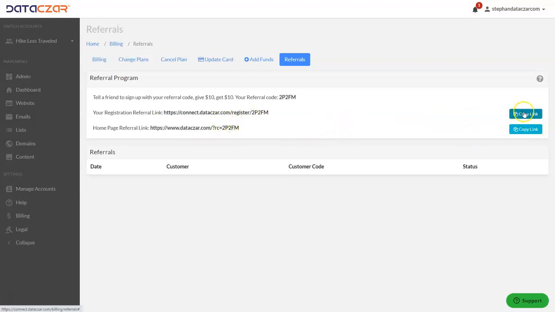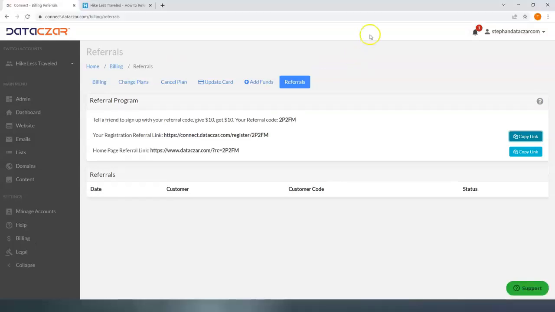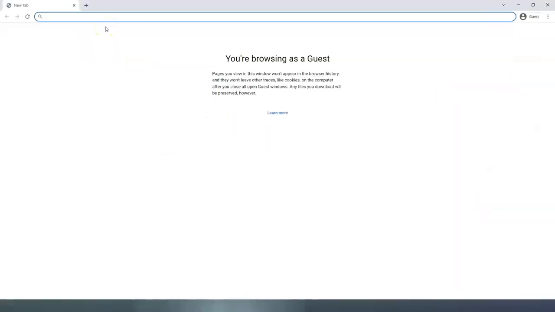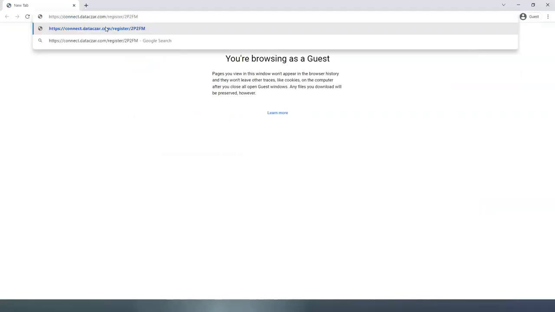You just copy the link into your clipboard. So copy it like that. Press copy link. And then you simply text or email it to them. That's pretty much it. But I'm going to show you a couple other things while we're at it. So let's go out of full screen. And let's go to a guest site, and let's go ahead and paste that in.